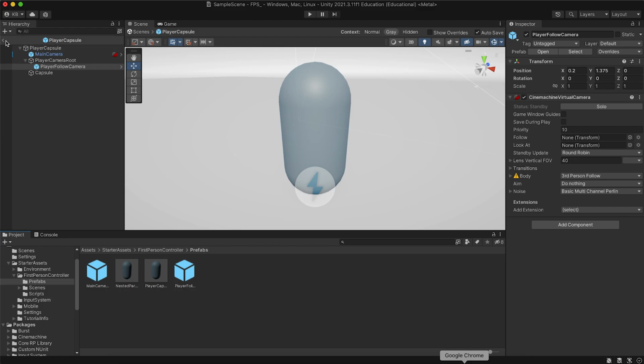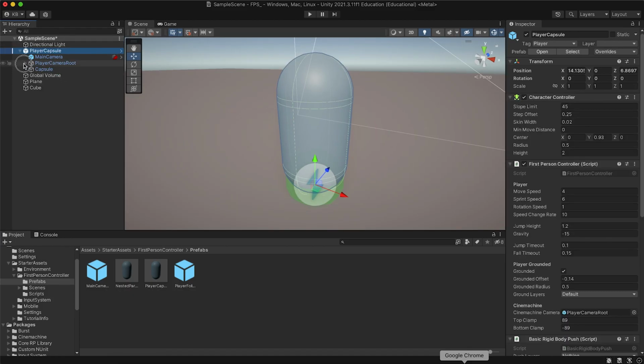Let's have a look. Right, so then come back out of that prefab. Let's make sure we've got all of that. That's looking good.